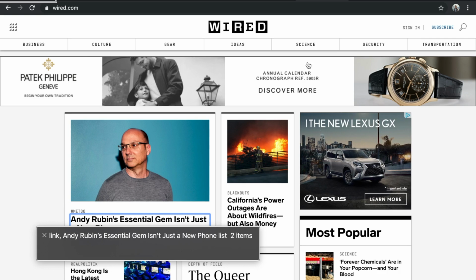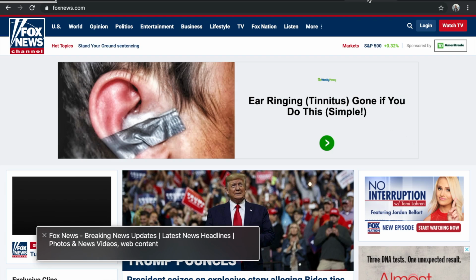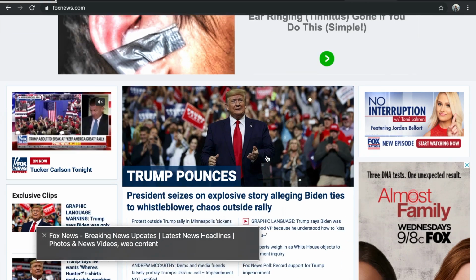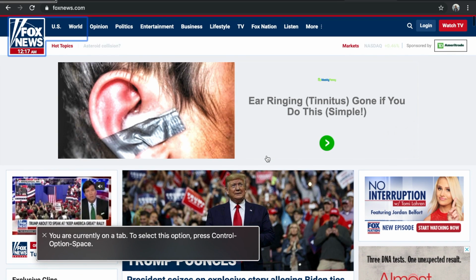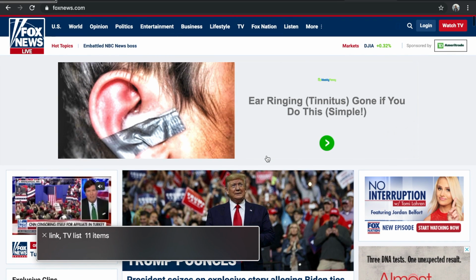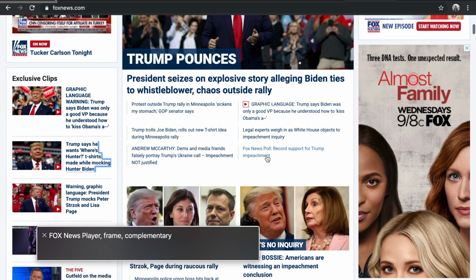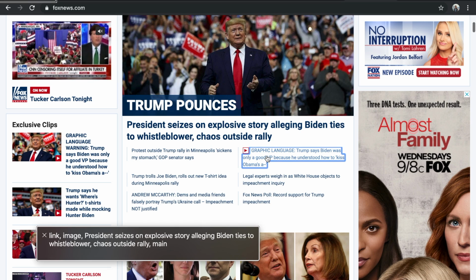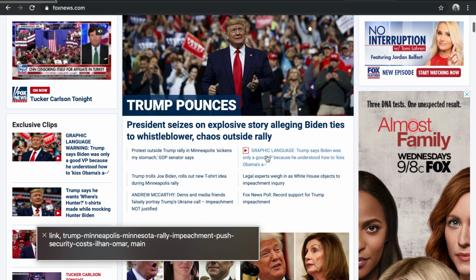Now, Wired's not even the worst offender. If we go to Fox News, let's say we want to get to this article about Trump pouncing on something. If we try to tab through this, we go through all of these links. Then we start going through all these articles on the left side before we've ever even had a chance to actually get to the actual headline.